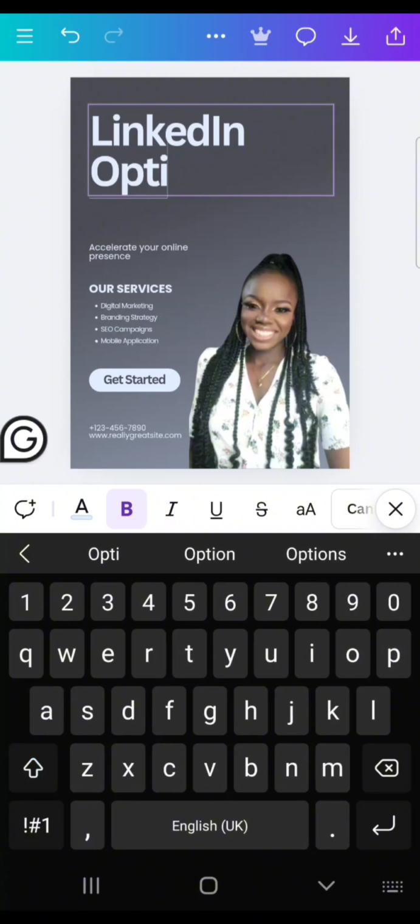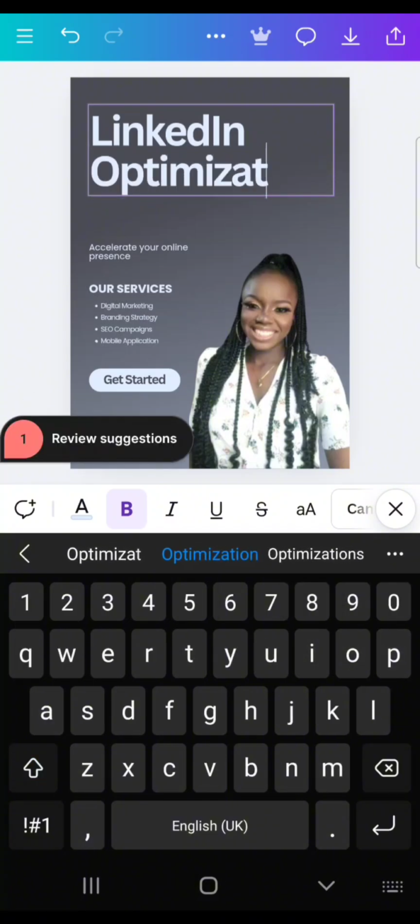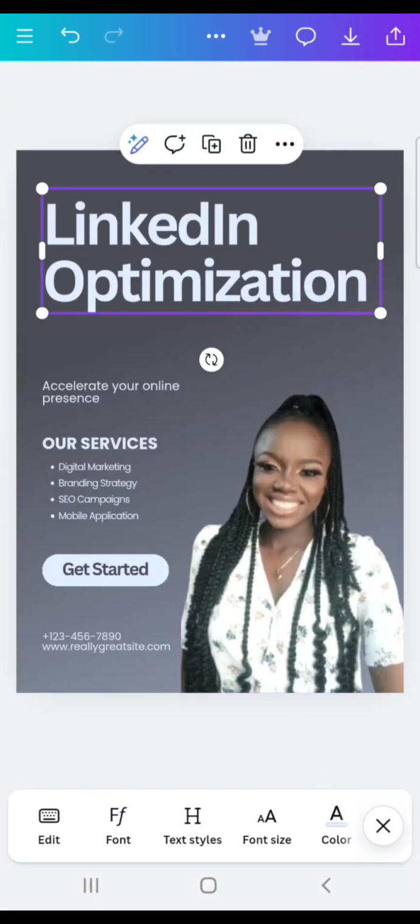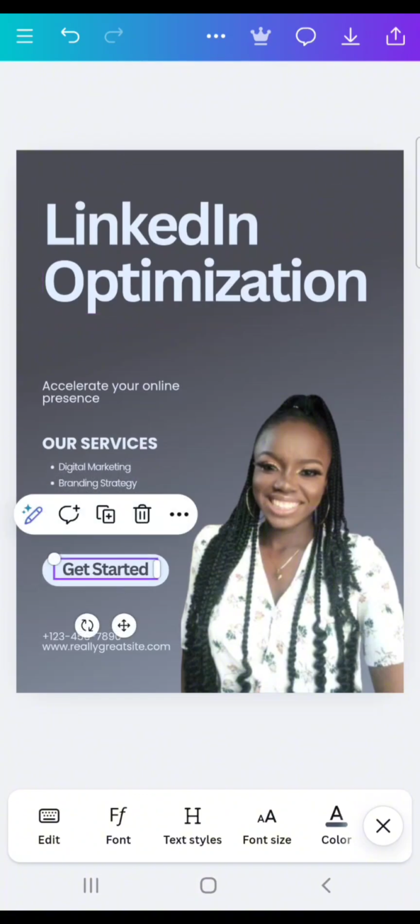So you guys, once you click on edit, you get to type in what you want to type. So now I've edited this and then I can just say accelerate your online presence. Click on this, get started. So if you want to edit anything, click on it and then you come over to edit.